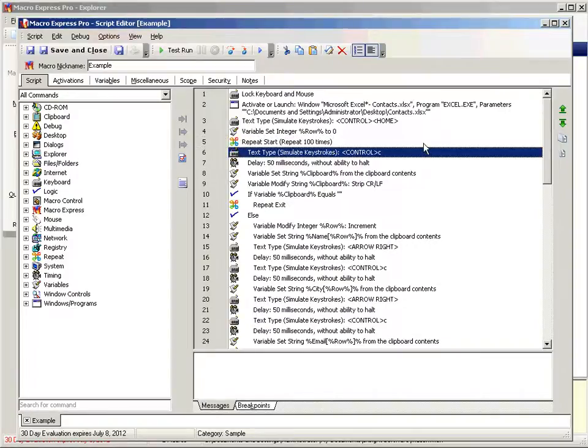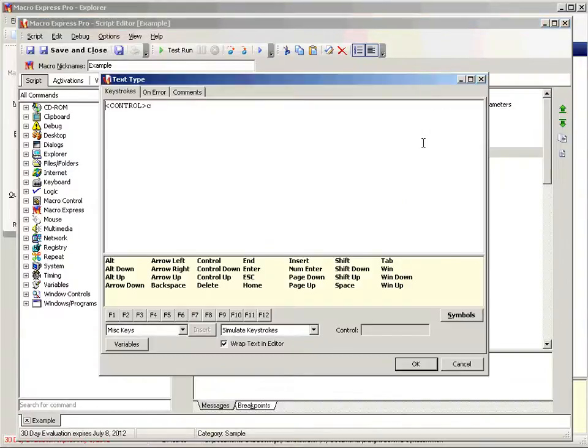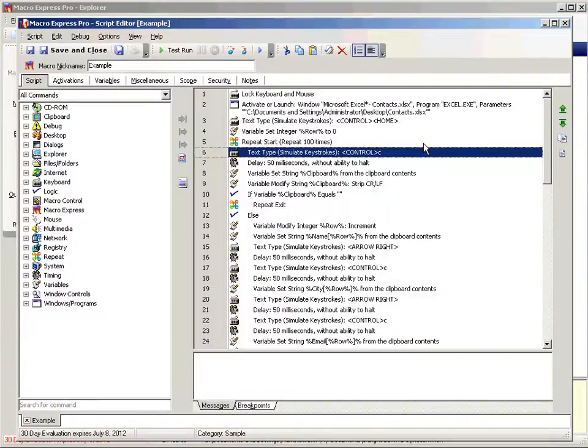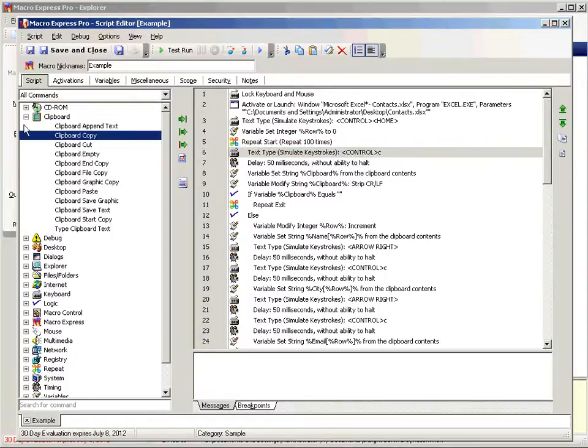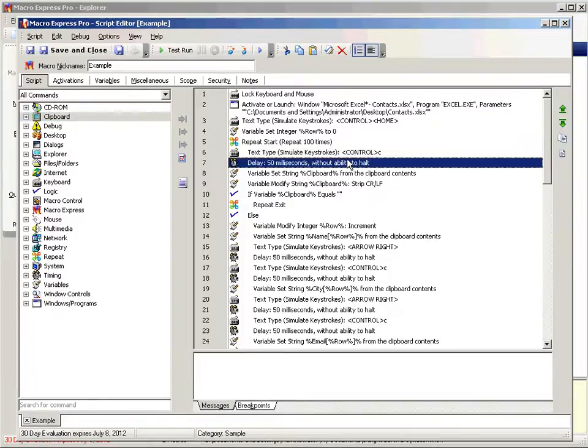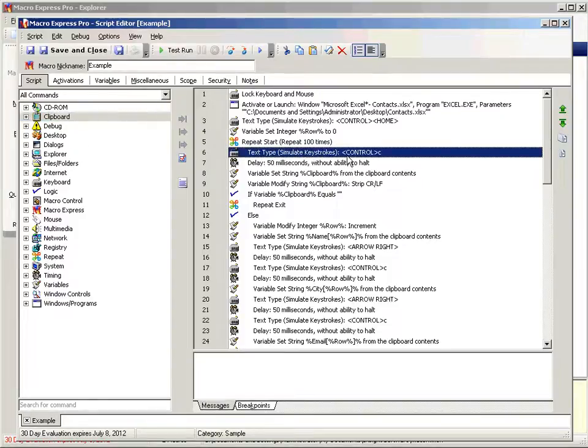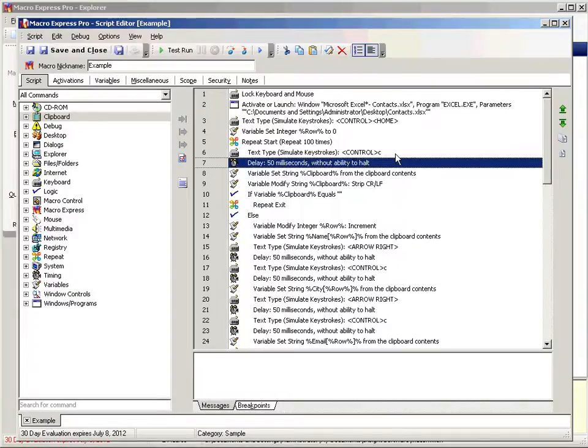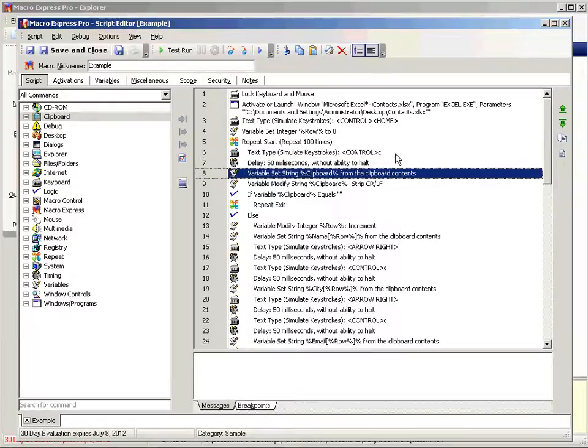As we come in here, we're going to simulate a keystroke, Ctrl-C. If you're familiar with Windows, you know that's copy. Why did I use that instead of the clipboard copy command here? Well, I could have used clipboard copy. In my experience, Ctrl-C is a little bit faster. But then I come down here and I wait 50 milliseconds, a fraction of a second, to make sure that we got everything into the clipboard before I move forward.